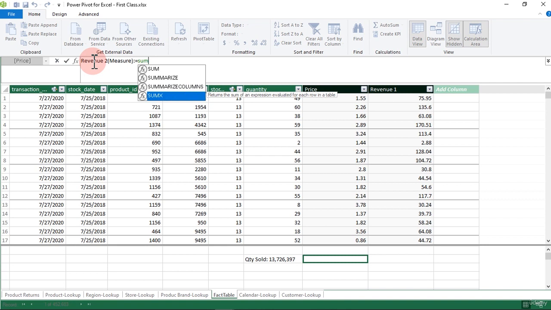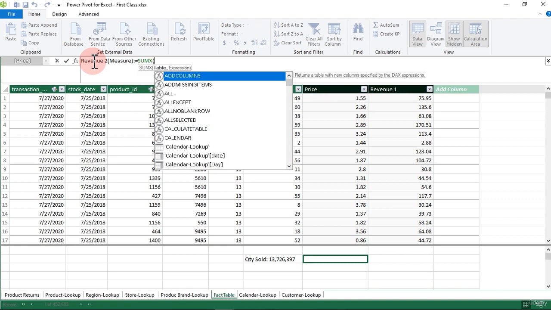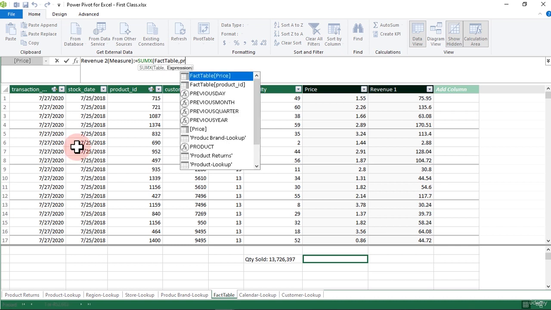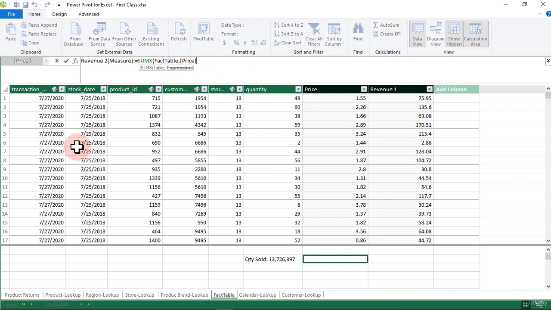SUMX is looking for a table to work on. So I'm going to put in my fact table where my quantity is sitting. The first value we want to use is sitting in the first column. So fact table, then a comma, and it is looking for the expression. The expression now is the main column itself. The column is price. So the price column here.